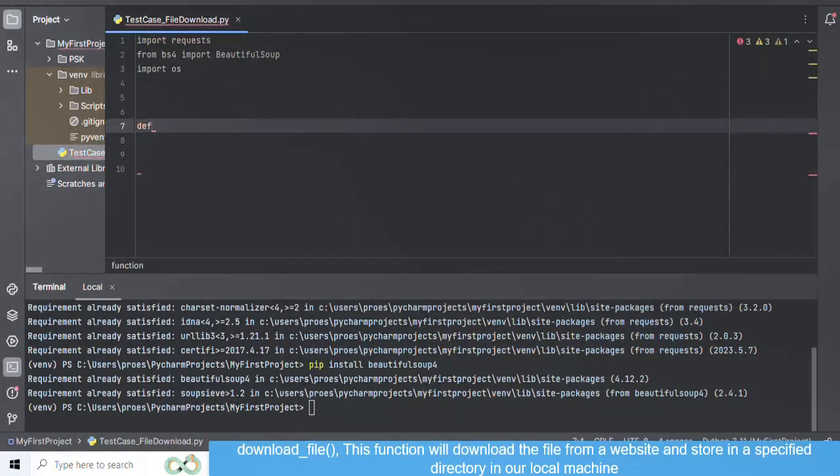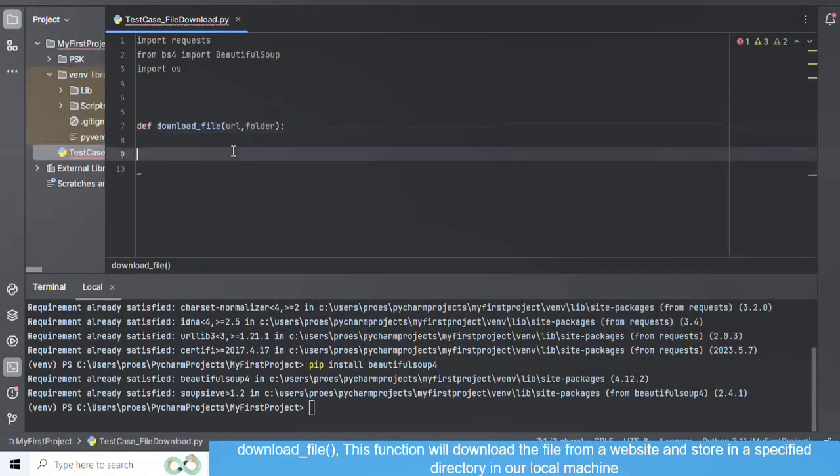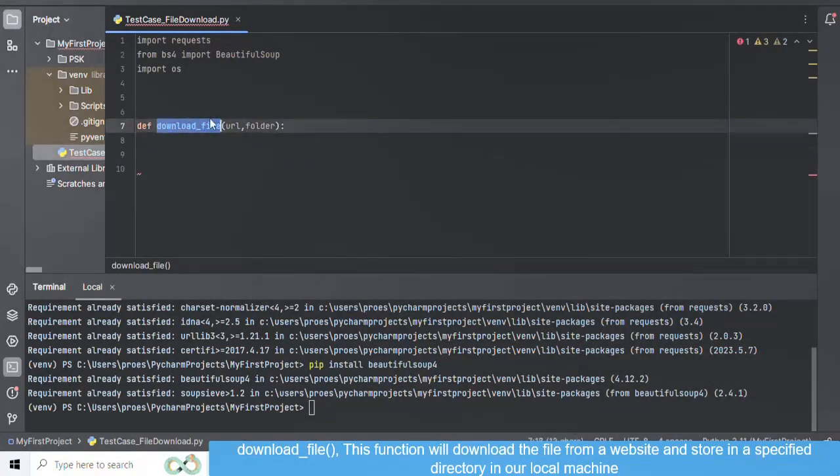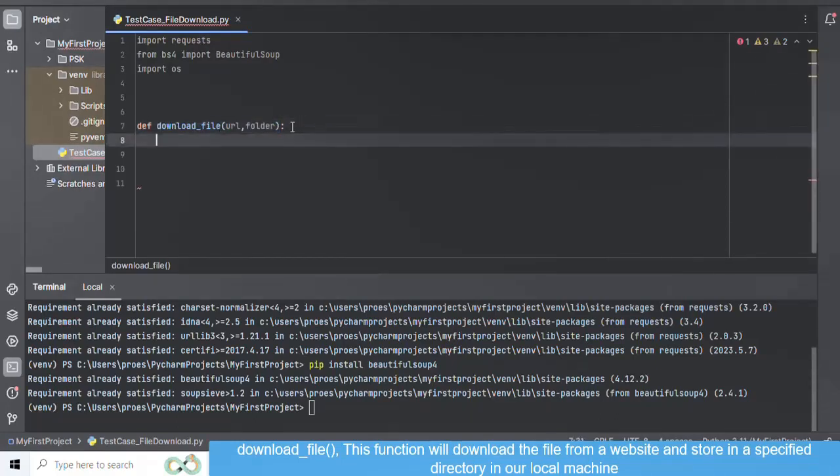Just type def download_file, open your bracket, and add url, then folder. So def is a keyword that starts the function, okay? download_file is the name of my function. Then url and folder are parameters that the function accepts as input. They are used in the function definition. When we call this function, we provide this input as arguments.